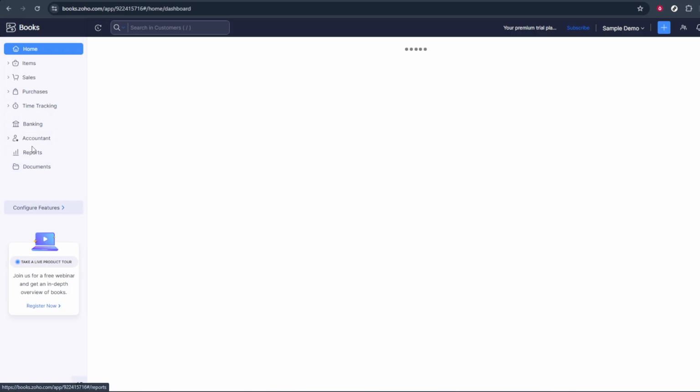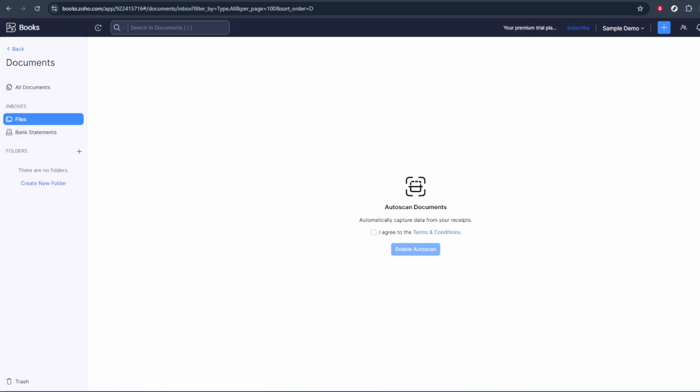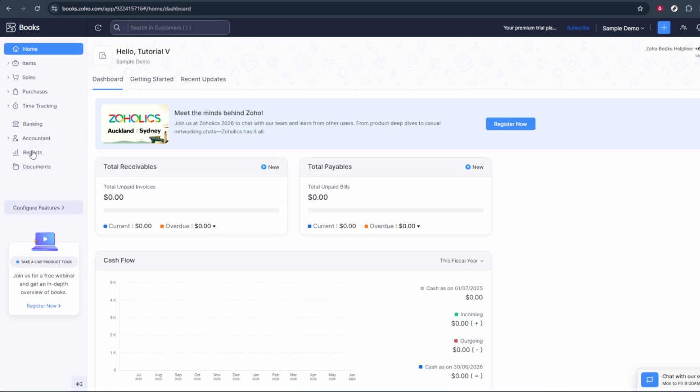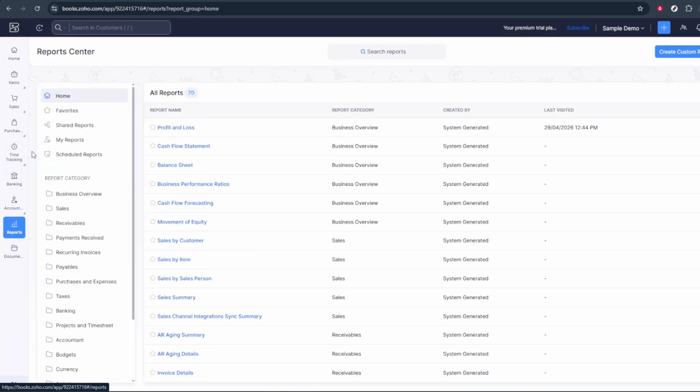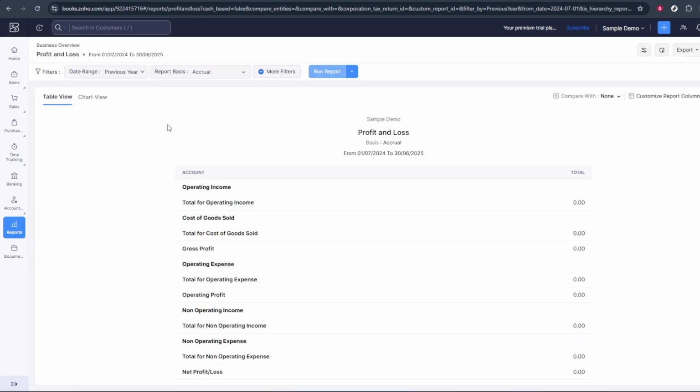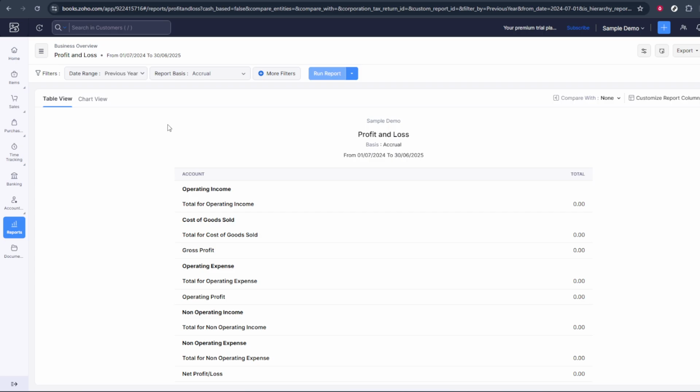It includes different kinds of financial statements like balance sheets, cash flow statements, and of course, the profit and loss report that we're focusing on today. Once you're in the report section, scroll until you see the profit and loss report. It might also be listed under a category like Business Overview or Financial Statements. Click on Profit and Loss.